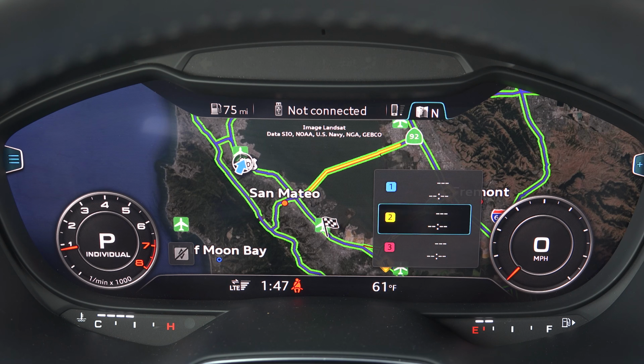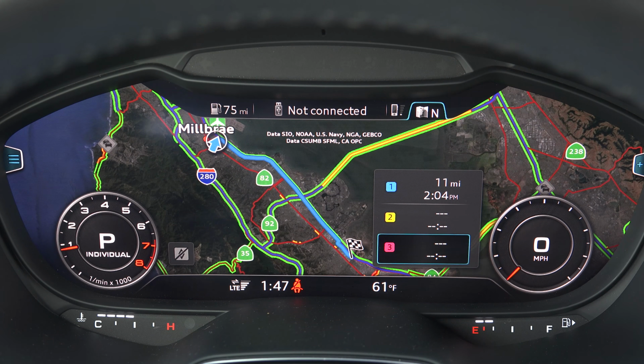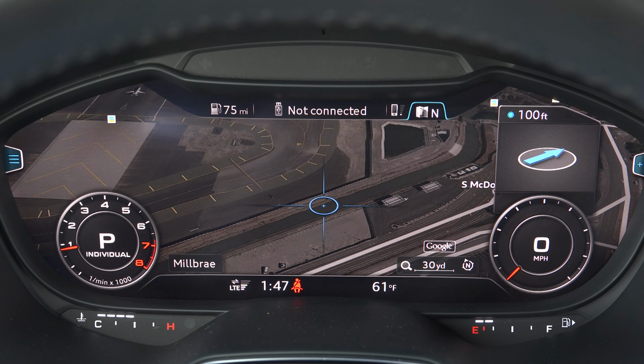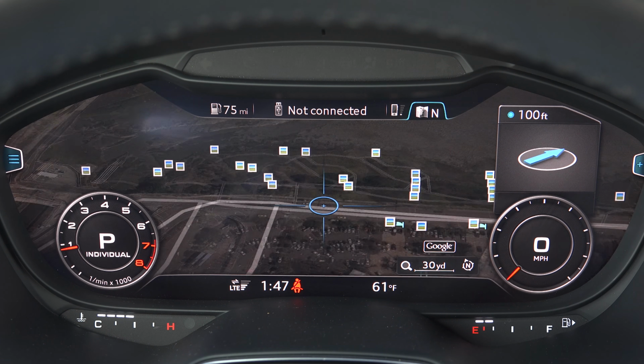It'll give us three different route options. You can select the right one. It'll also show you traffic information on that screen. And this is the same screen where you'll find turn-by-turn navigation instructions, as well as this 3D moving map with satellite information. The satellite imagery is one of the more interesting features about MMI, and we still get it even in this version of the software.